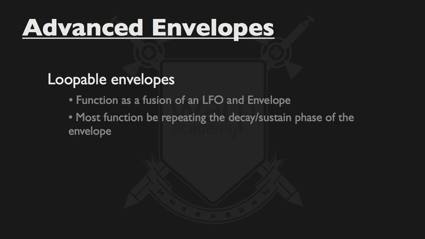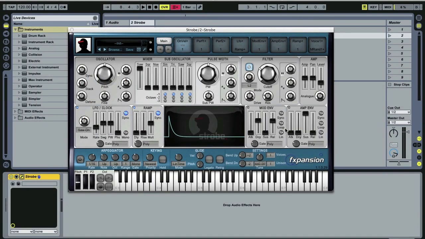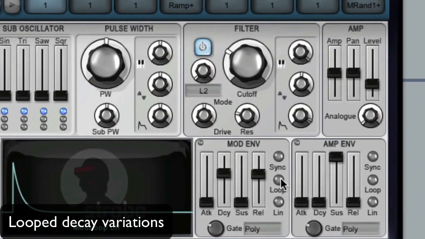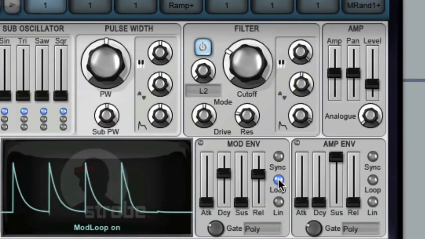At its most basic, this means that the envelope goes through its attack phase and then becomes a repeating downward sawtooth wave. By varying the rate of decay and the amount of sustain, we can get very different tones that benefit from automation. I'll let you hear a couple of examples back in Strobe using an envelope applied to filter cutoff.